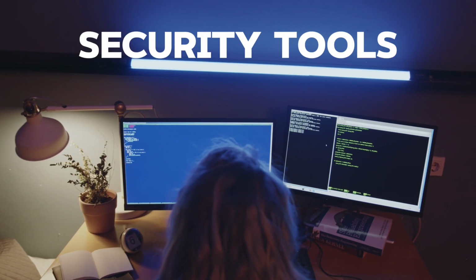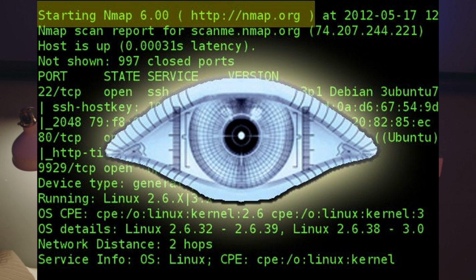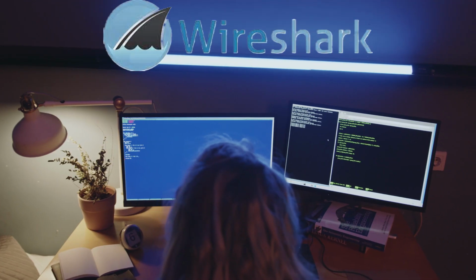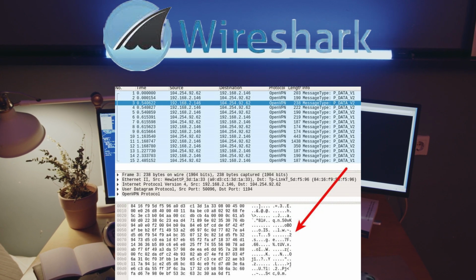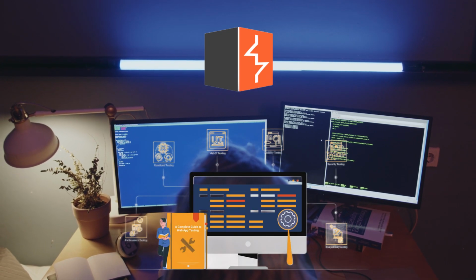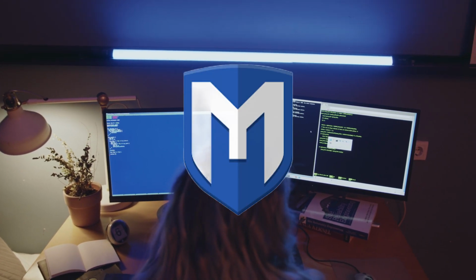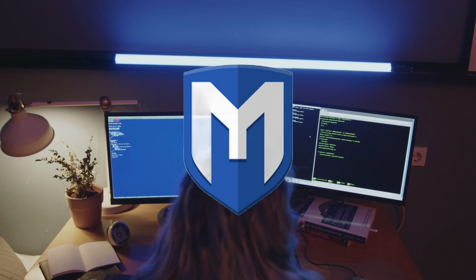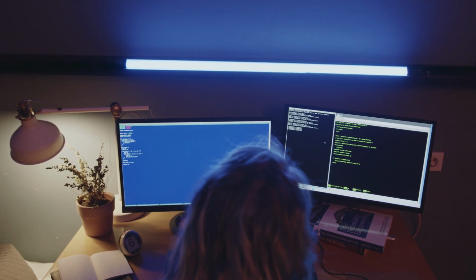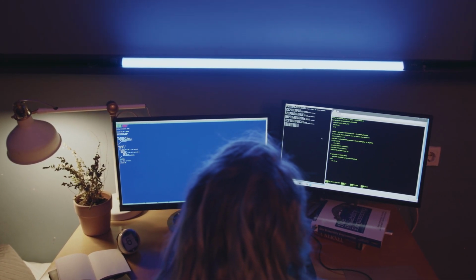Every ethical hacker needs to master essential tools. Nmap for network scanning. Wireshark for packet sniffing. Burp Suite for web application testing. Metasploit for exploiting and testing vulnerabilities. Don't just memorize commands, understand what each tool does and why you're using it.